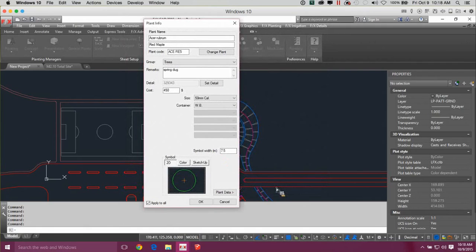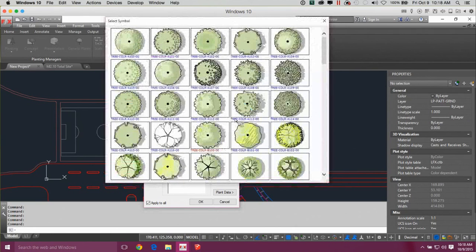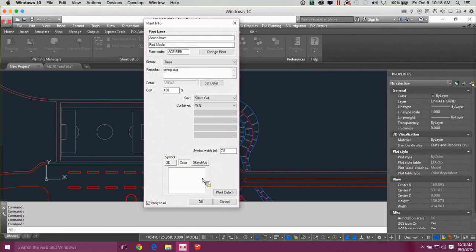And here you can also preemptively set symbols for other parts. So you can set symbol right here in the plant info dialog box for color and go through and search color. We'll go back to that, and also a Sketchup symbol. So we'll go back to those two a little later in the webinar though.